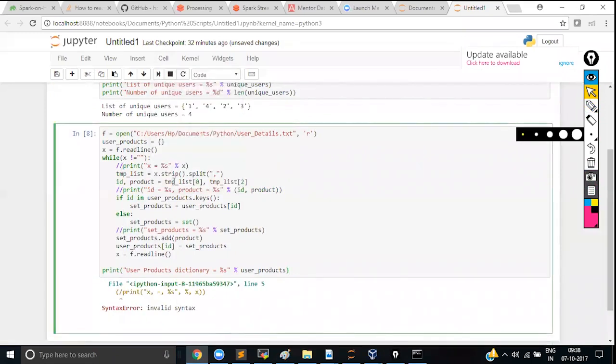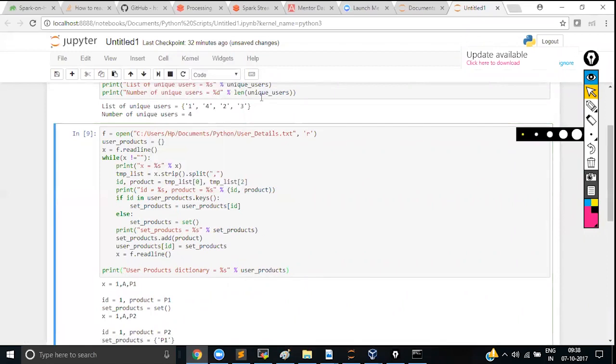Oh, looks like comment doesn't work this way in Jupyter. Okay. Okay, so now I will talk about any other optimization.